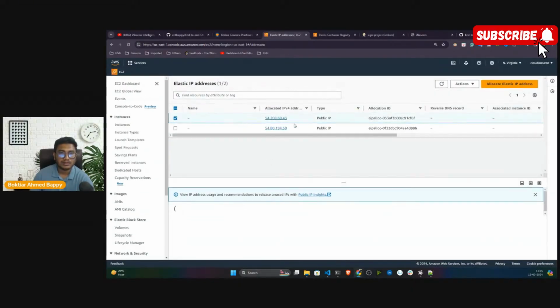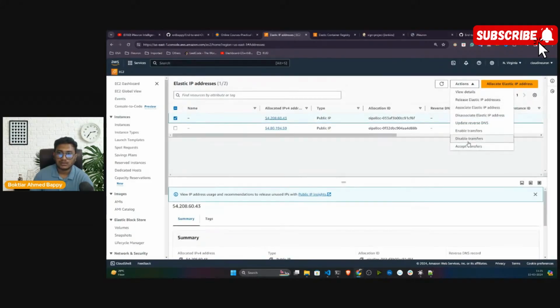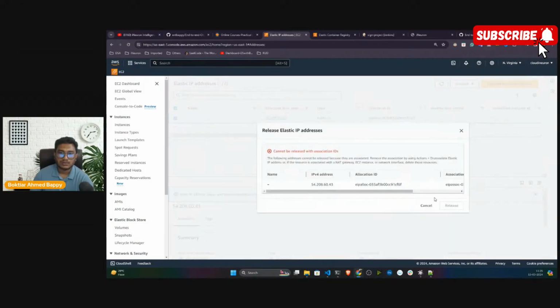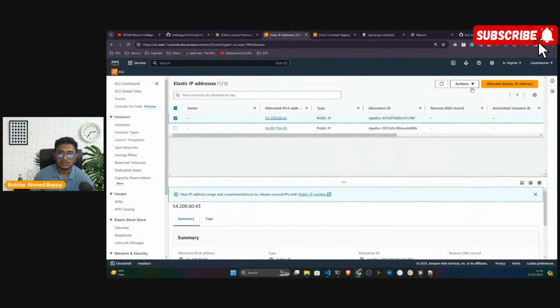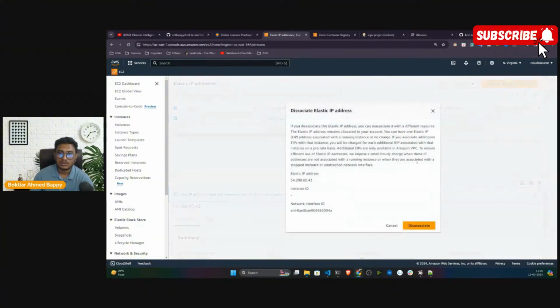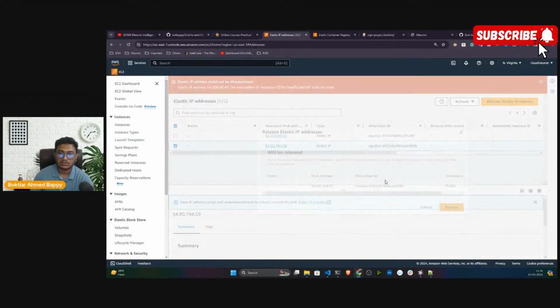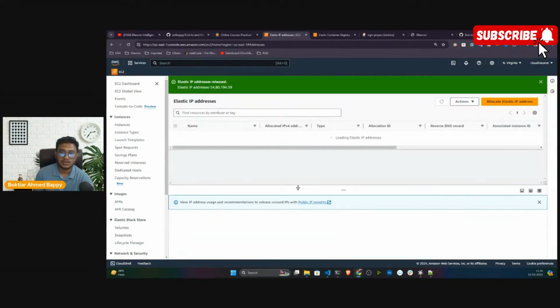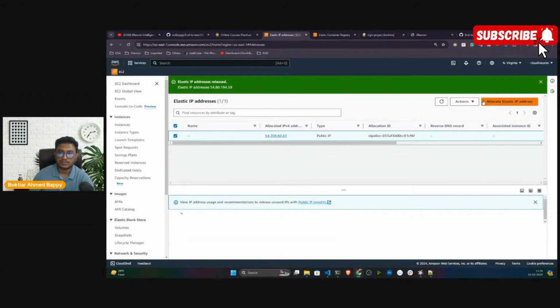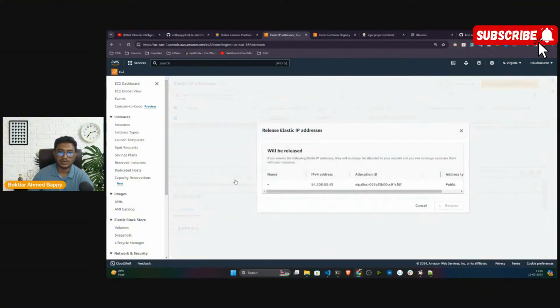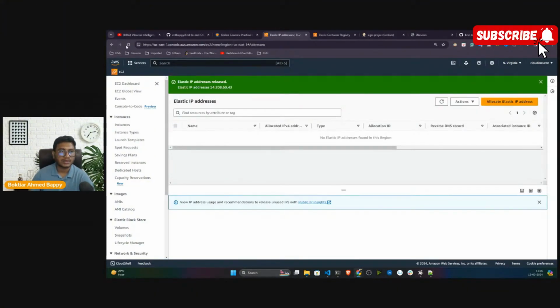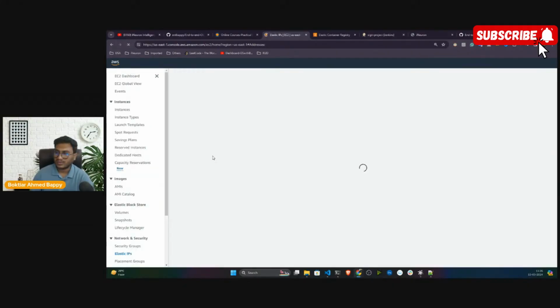Now I'll select action: disable, enable, update, disassociate, release. Why is disassociate not working? Now let me do it for this one. Now I'll release this IP. Now I'll do the same for the other. Now it is working. See, I don't have any kind of elastic IP now. It won't be charging me anything.